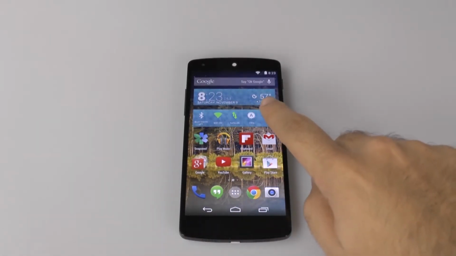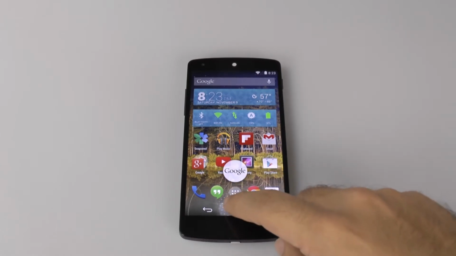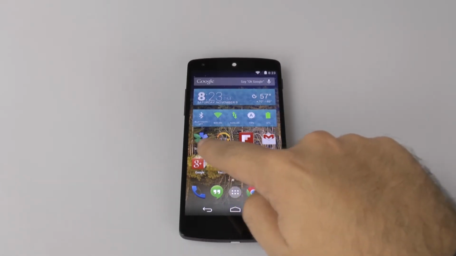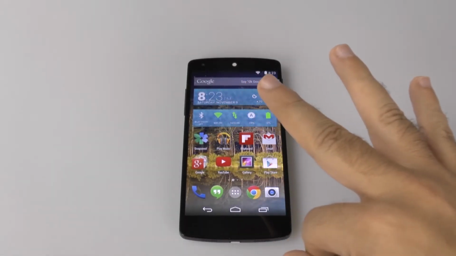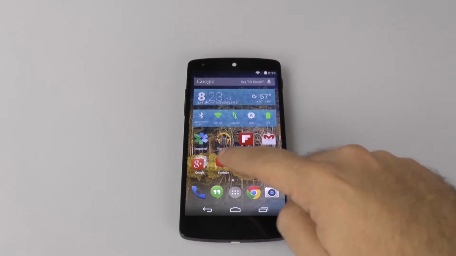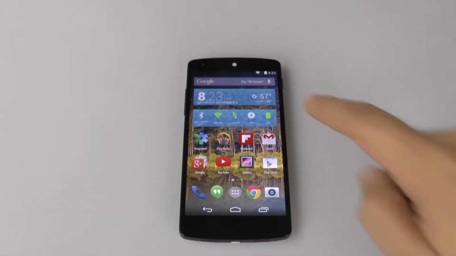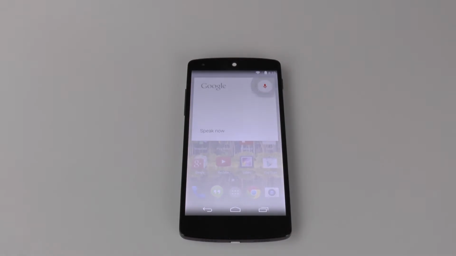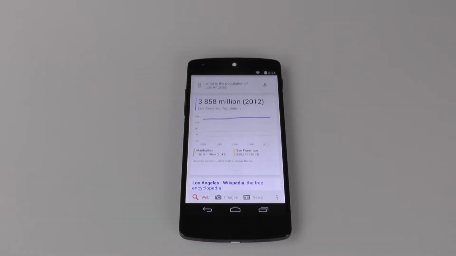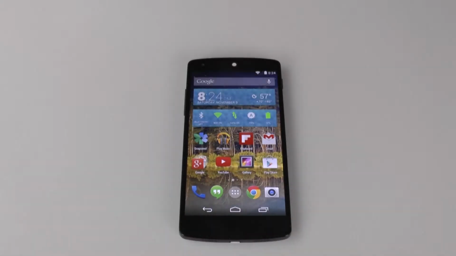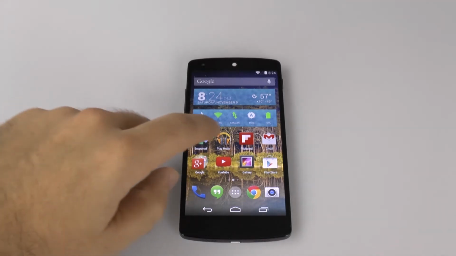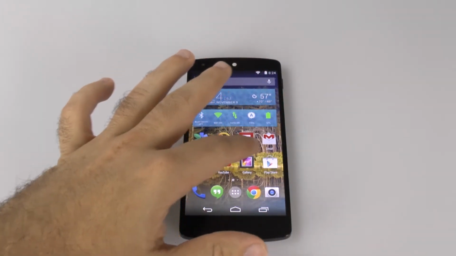Now if you notice, even when I swipe this way, how we launch Google Now, if you actually go all the way to the left, it'll also launch Google Now. So important to note, there's actually 3 different ways to launch Google Now. Swipe upward, left, as well as just saying, "Okay Google, what is the population of Los Angeles?" So you can see you can get answers very easily from it. And you can say that anywhere on any of the home screens.